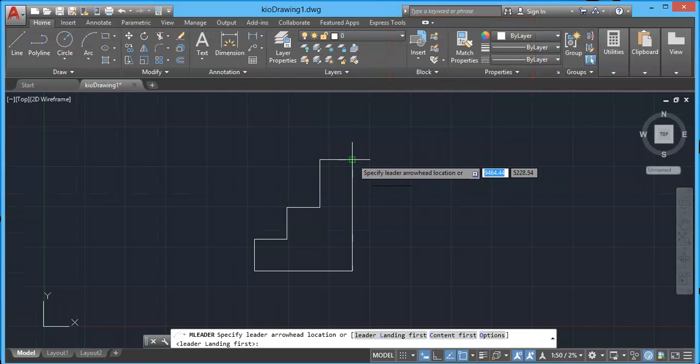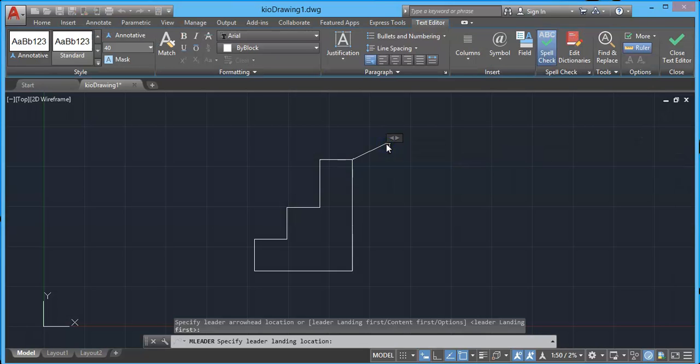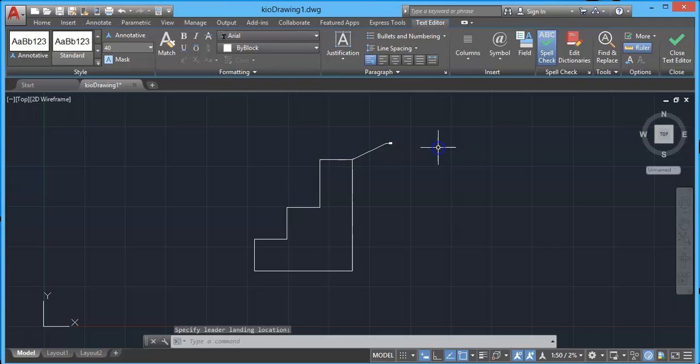Select leader and specify the leader arrowhead location. Make sure auto mode is off, then specify the landing location. Now type the text you want to place here and click outside, but this is not visible.